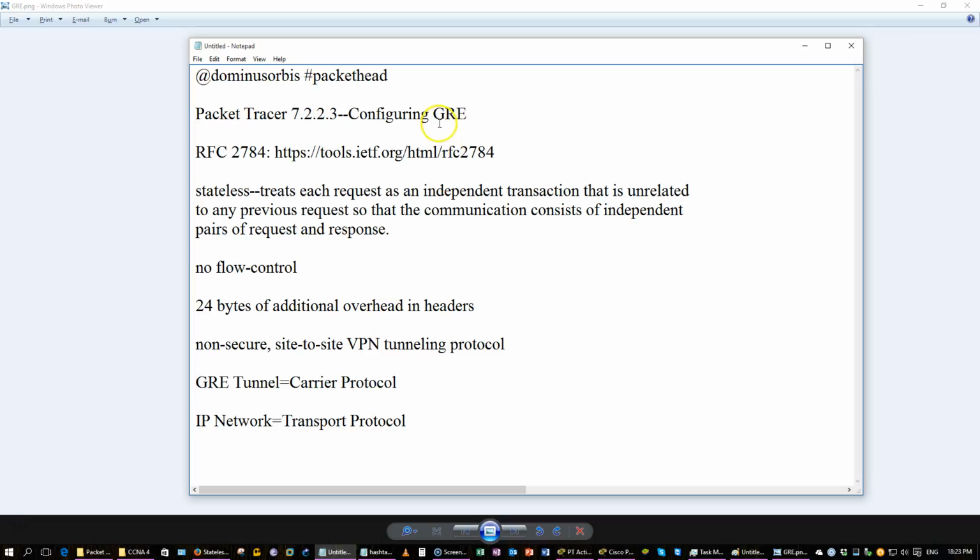Packet Tracer 7.2.2.3, configuring generic routing encapsulation. So this is going to be RFC 2784, and you can navigate to this link here to read that if you're interested. It is a stateless protocol, and it treats each request as an independent transaction that is unrelated to any previous request, so that the communication consists of independent pairs of request and response. So pretty much you don't need a server to retain the session information about the status, about the communication partners for the duration of multiple requests.